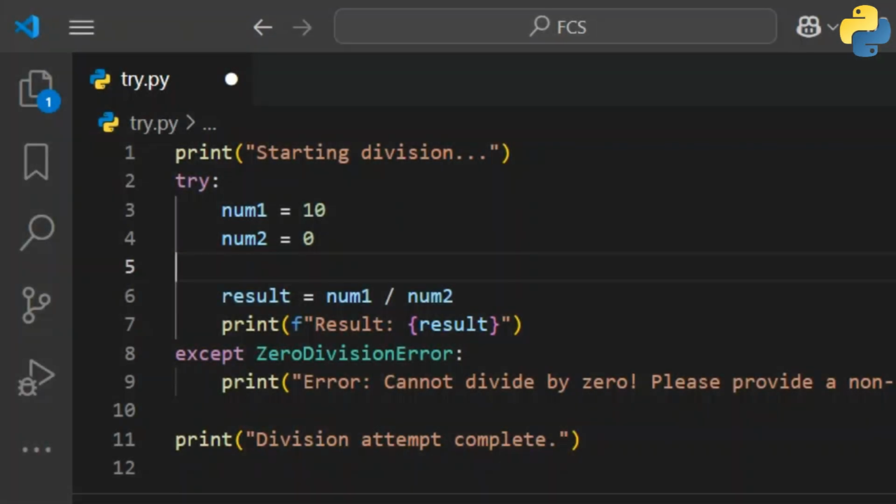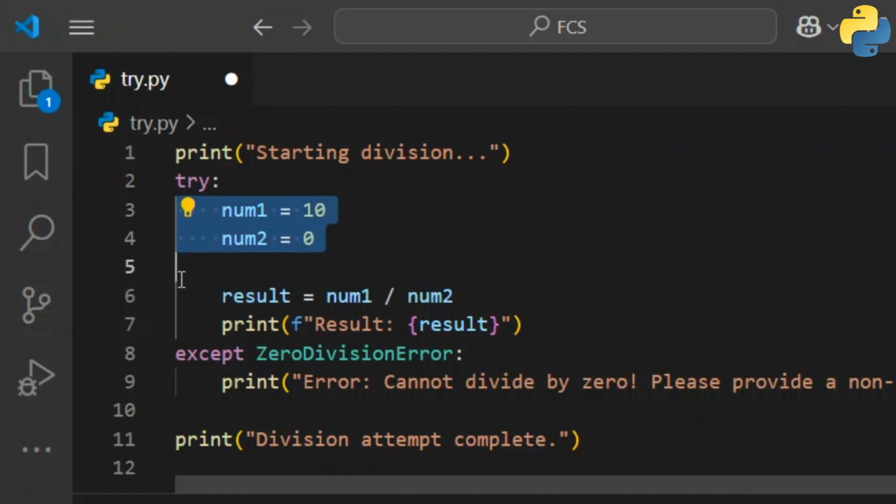And a quick one. Mistake number 3, putting too much code in the try block. Only wrap the specific lines that might cause an error. This makes your error handling more precise.